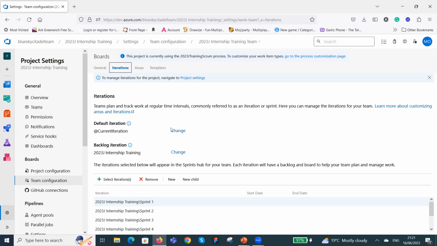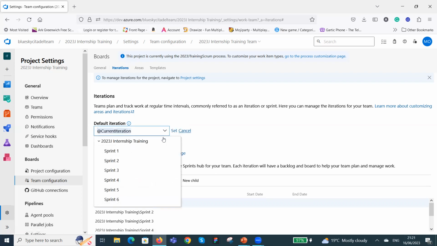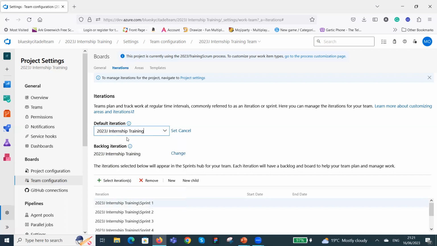So for us to change that, you would come here, click on change, and then put it on your area path. So this is your area path. Your team name is your area path, just like your backlog iteration. You leave it there so that you know that anything they are creating goes into the backlog. It doesn't go into the sprint. And then once you've picked that, you have to click on set.